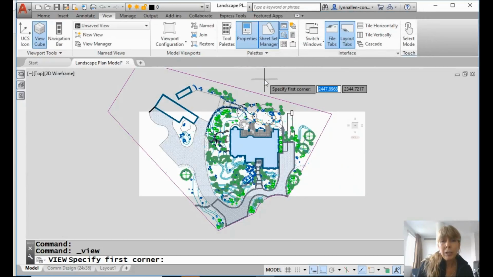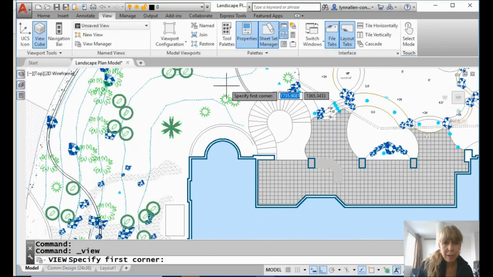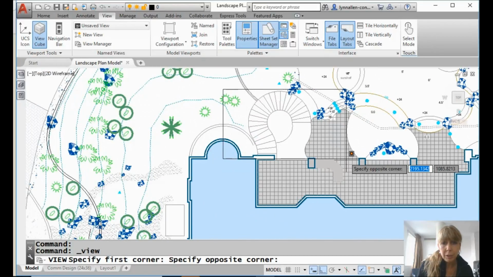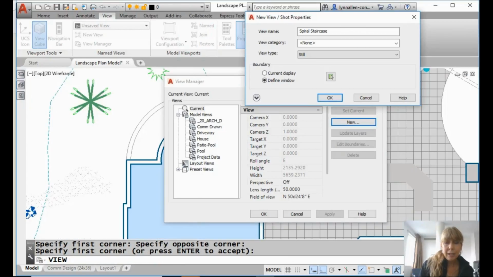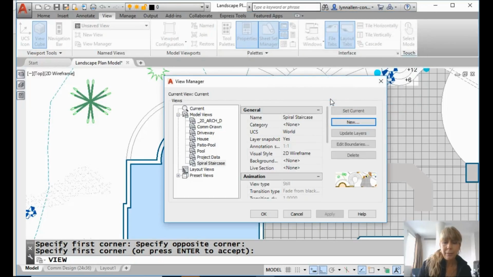I'm going to define a window for my spiral staircase. There's the spiral staircase, and I'm just going to put a little window around that. If you take a look at the bottom of the screen, it says press Enter to accept. If you're happy, hit Enter. And there we go. I'm going to hit OK. Now, if you take a look underneath Model Views, here are the named views I've created. There's my spiral staircase, and you can see I was very busy. There's a pool, a patio pool, and so on. I'm going to hit OK to get out.